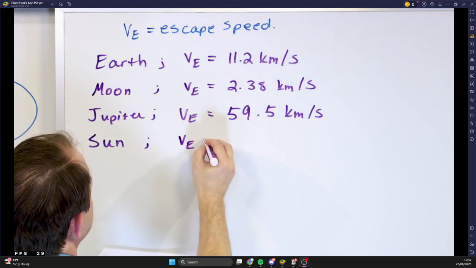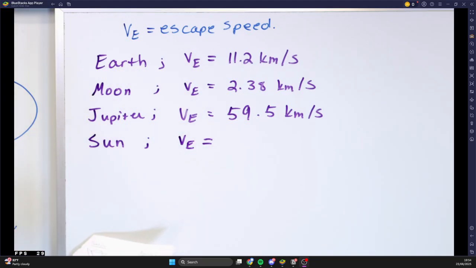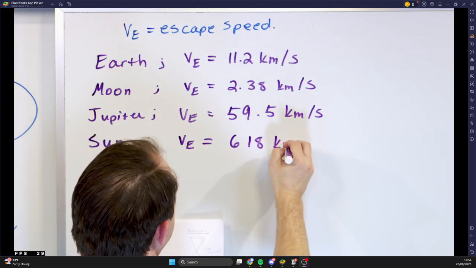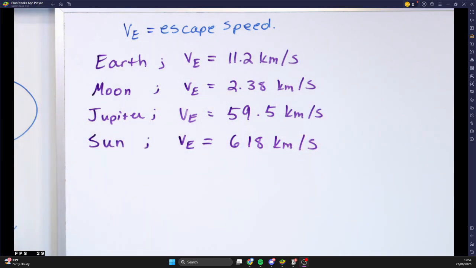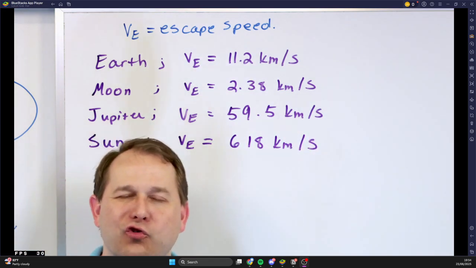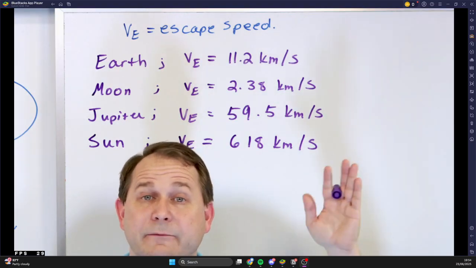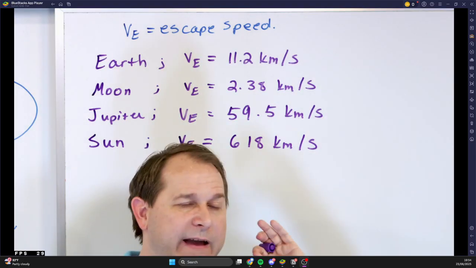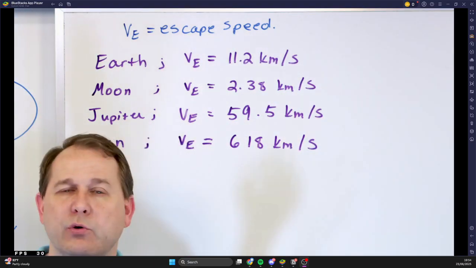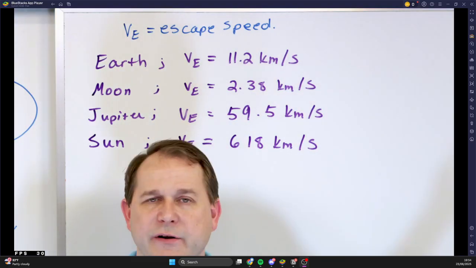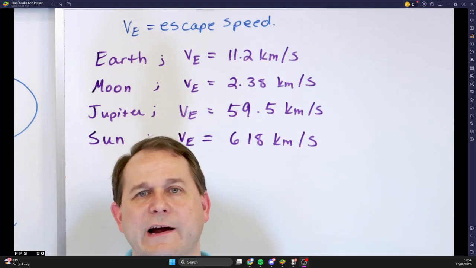No, no, no. The sun is much, much, much bigger than even Jupiter. You need 618 kilometers every single second to be able to escape the sun. And the crazy thing about it is we have actually built spacecraft, and they are in space right now, and they are going faster than this. So they will never ever come back to our solar system. They're just going to escape the neighborhood of the sun, floating in space along a certain direction forever.